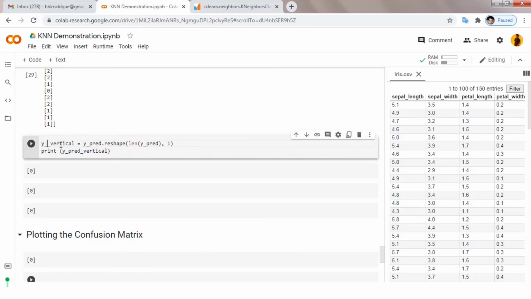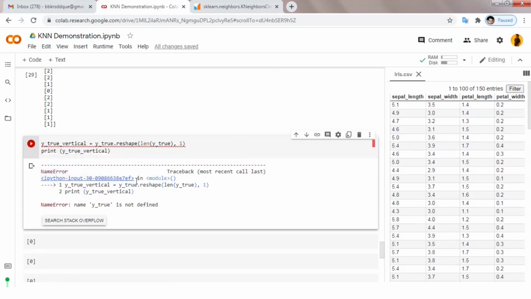So we'd like to print also y_test or y_true. You can write y_true_vertical equal y_true.reshape(len(y_true), 1). Actually the length of y_true and prediction are always the same, there are 30 observations there. Then just run this cell. Okay, so y_true is not defined, so it should be y_test, right? So just write here y_test.